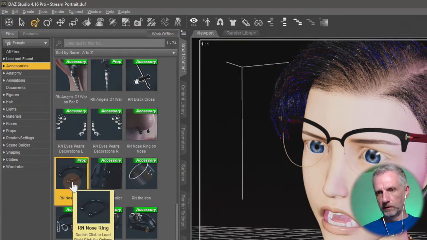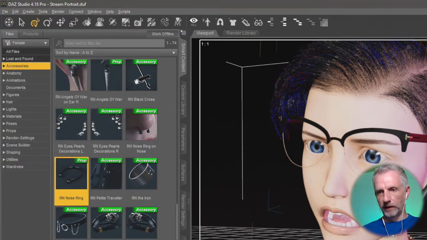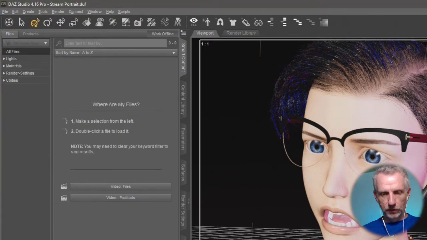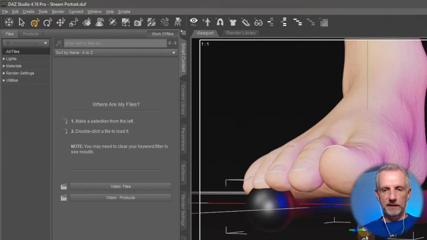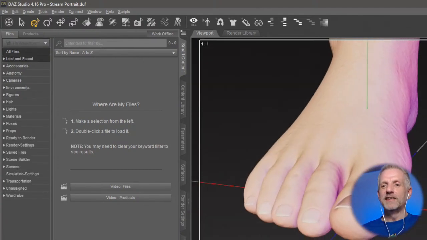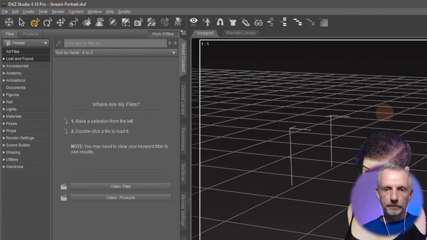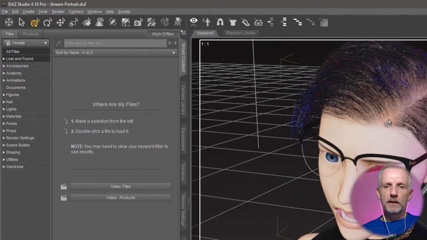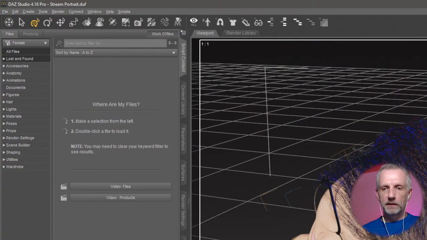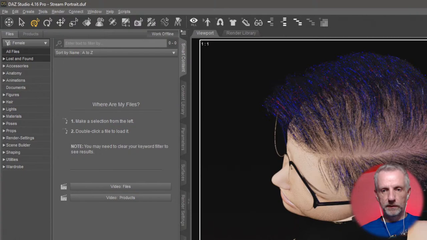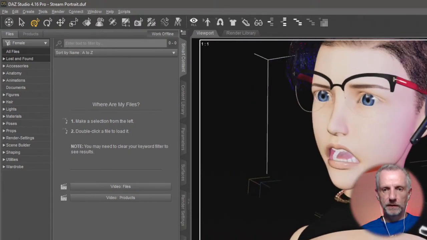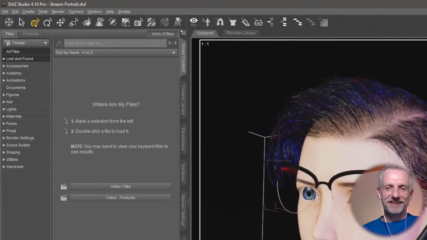Hello? Nose ring. Oh, there it is. Where's the nose ring? Nose ring is here. Well, that's not good, is it? That would need adjustment. It's by a foot. So no nose ring then. Let's see what else we can do. Whoops, hello. No, that's not what we meant. Good thing we have that undo option.